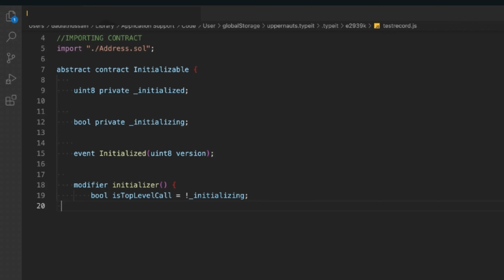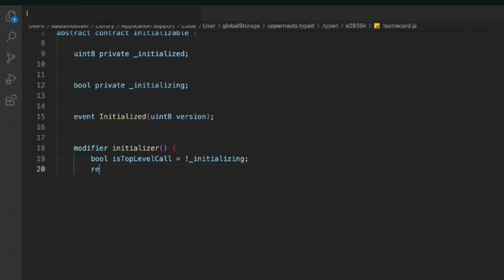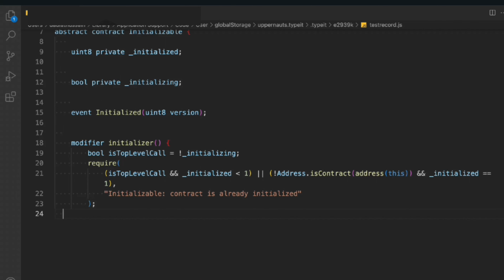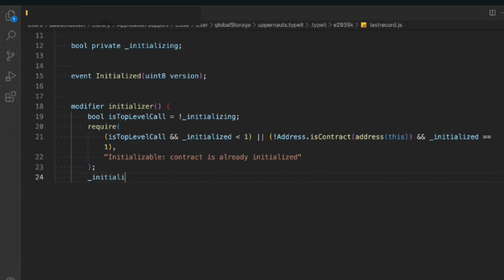Then we'll take this require statement, and then we have to build a logic. We'll say isTopLevelCall is true and initialized. What it will do is allow us to check whether the contract is started or not, because when we deploy our staking contract, then we have to set the status of our contract. We have to activate the contract for receiving funds. So this modifier will check whether the contract is activated or not. Then we'll take this initialized variable and we have to increase it to 1. By default it will be 0, and we're going to simply increase that.